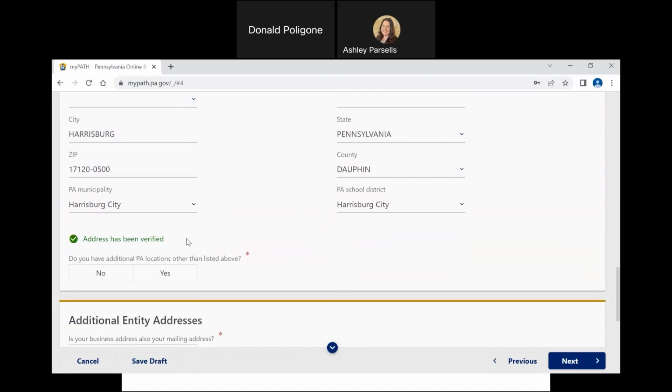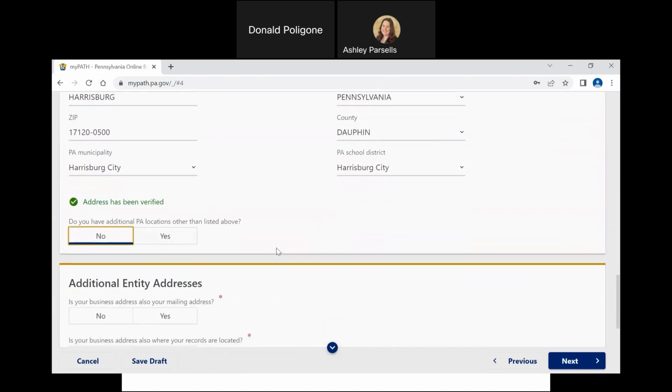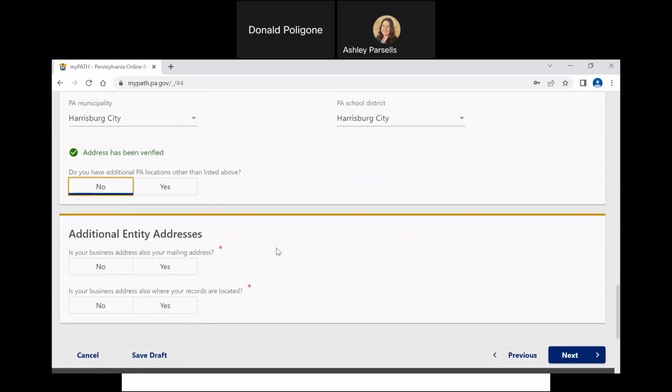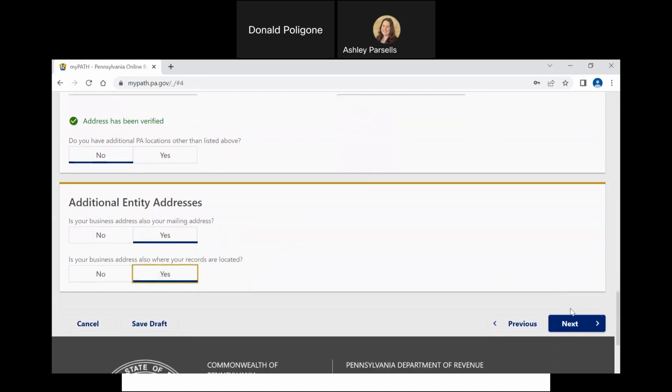Indicate yes or no if you have additional PA locations other than that listed above. Indicate yes or no if the mailing address is the same as the business location address. Indicate yes or no if the location where records are kept is the same as the business address. Click Next.